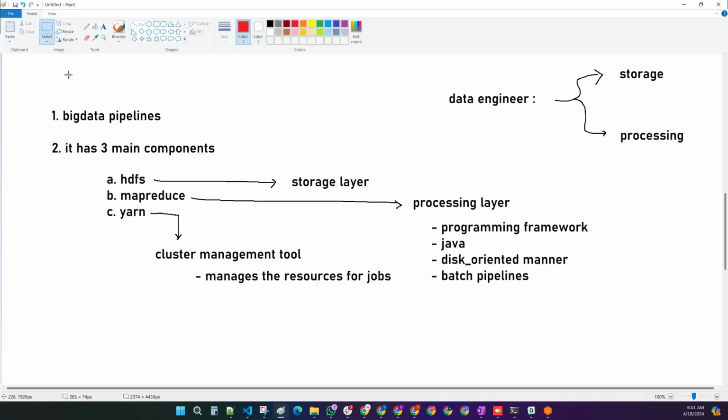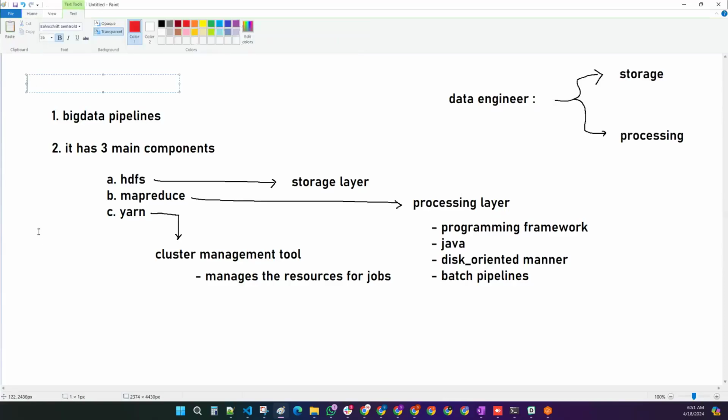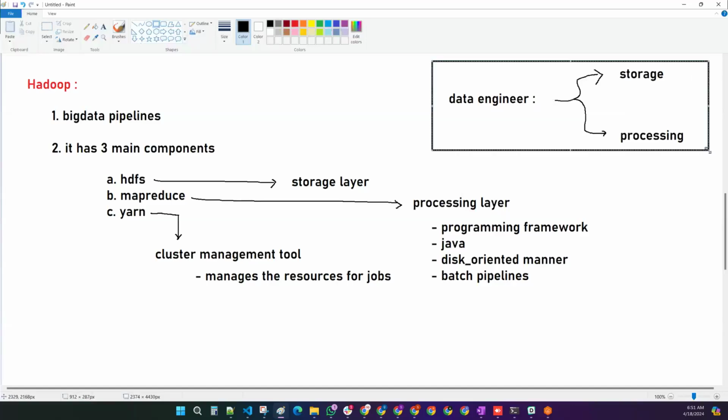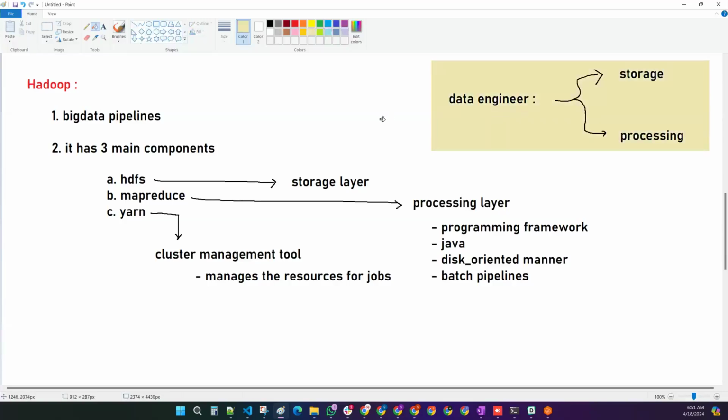So why was Hadoop introduced? Why was Hadoop introduced, guys? Can anyone tell me? To store the data instead of files, we can store data in Hadoop. Okay, that's part of it. It is correct. Why Hadoop, guys? To store a huge amount of data.